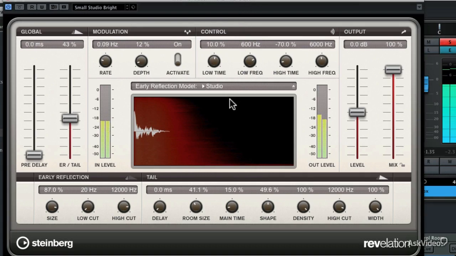But I do want to increase the amount of reverb, so I'm going to come to the main time and adjust that parameter up a little bit.